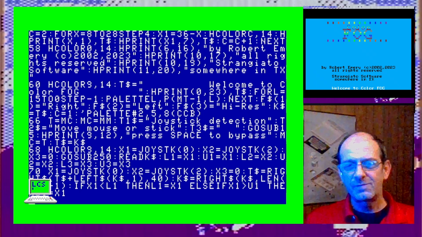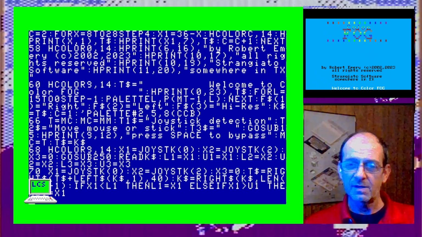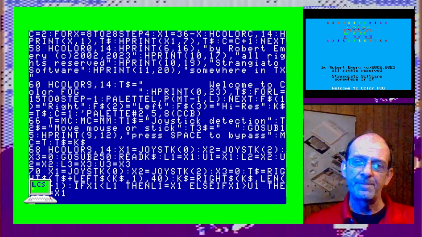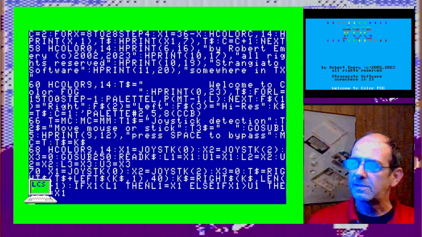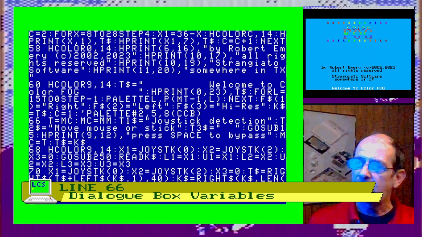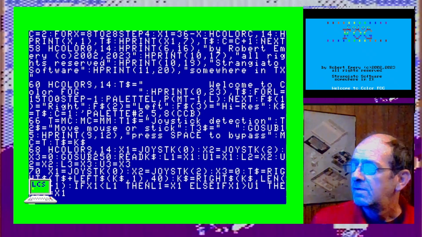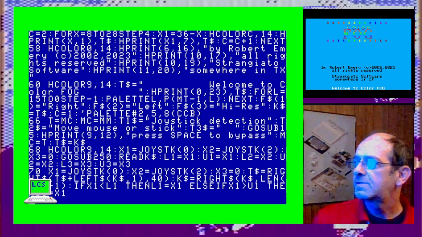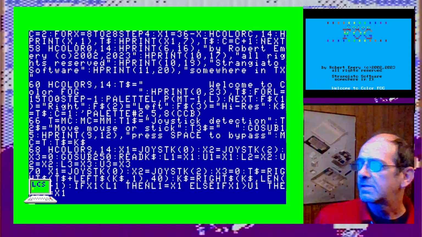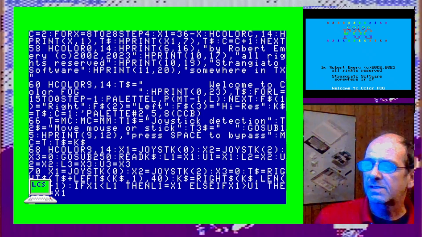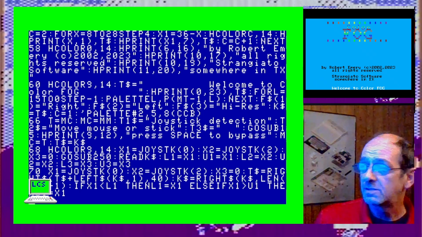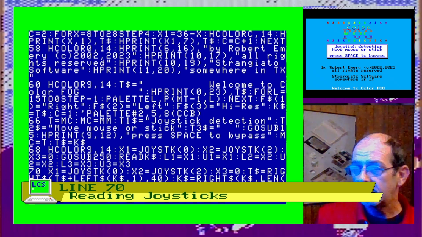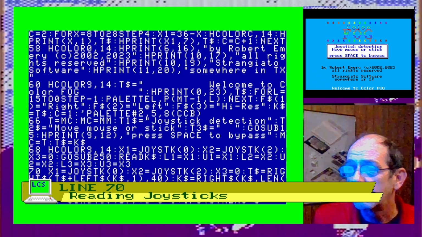When I moved to HDBDOS, I could no longer use Custom Color Basic. It's not compatible, so that's when I had to write my own little palette cycling routine. So okay, line 66, T equals menu color equals MM, T1 string equals joystick detection. Okay, so we're still just setting up the text for the dialog box at this point. Reading in joystick values.